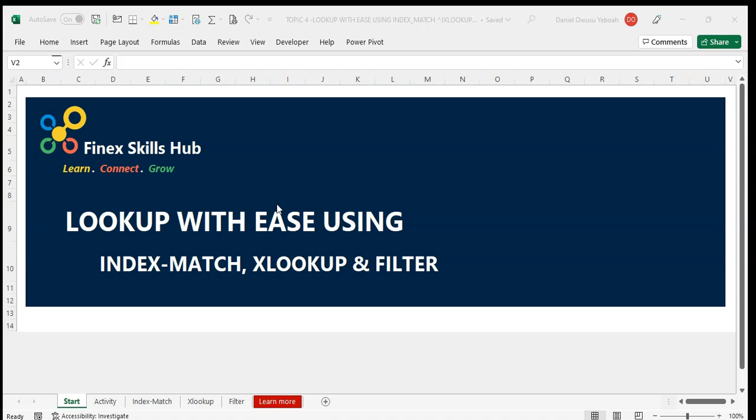In today's session, we'll be covering topic 4, lookup with ease using index match, XLOOKUP, and the filter function. Let's get started.